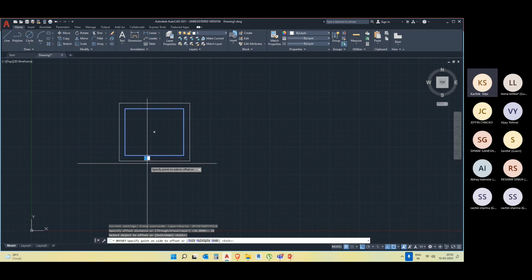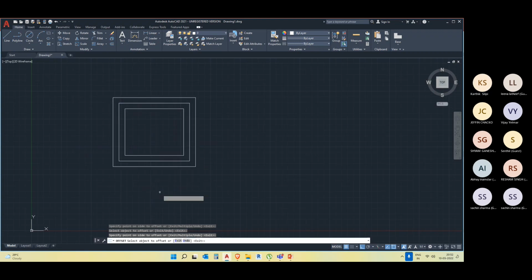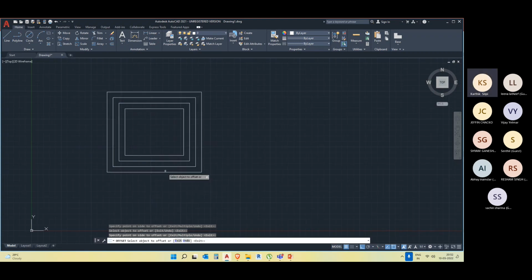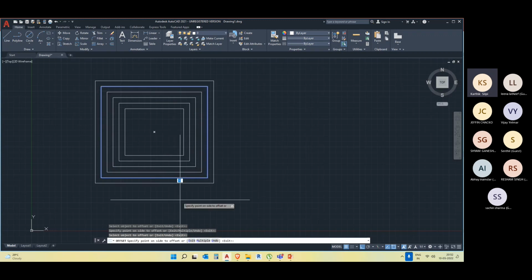Instead of drawing the same rectangle again with a specified external or internal distance for this rectangle, I just selected offset, and it gives me the exact object with an offsetted distance.